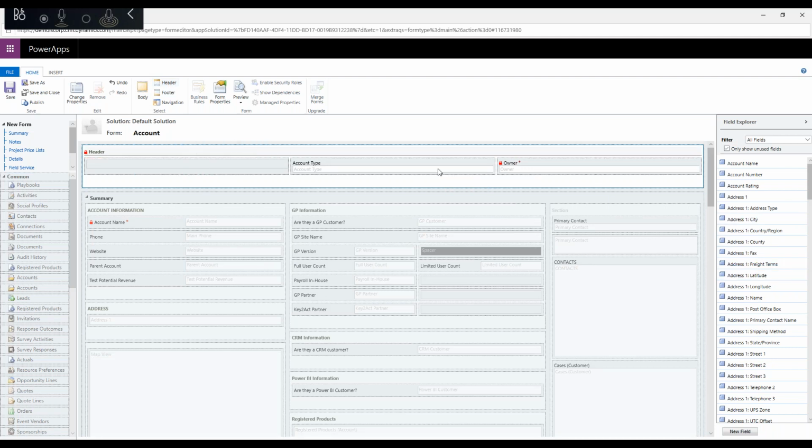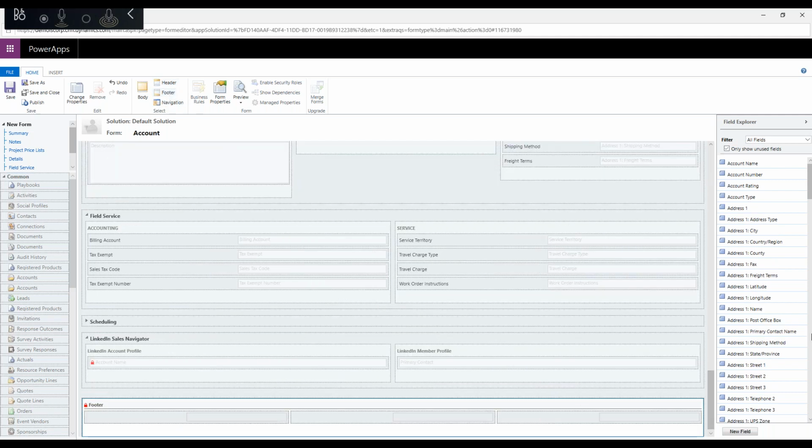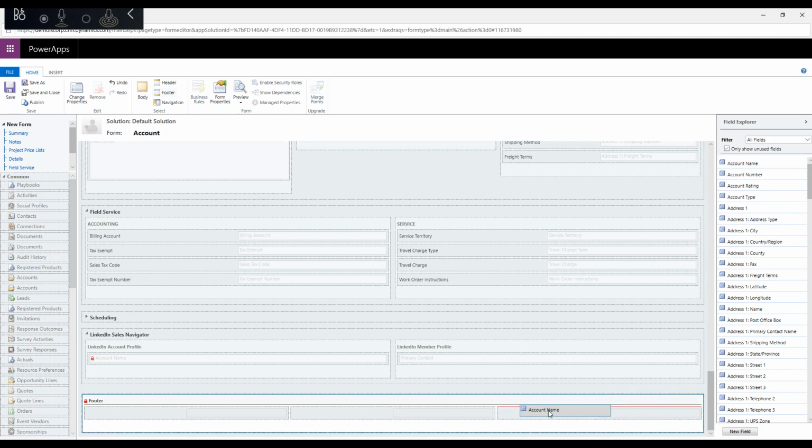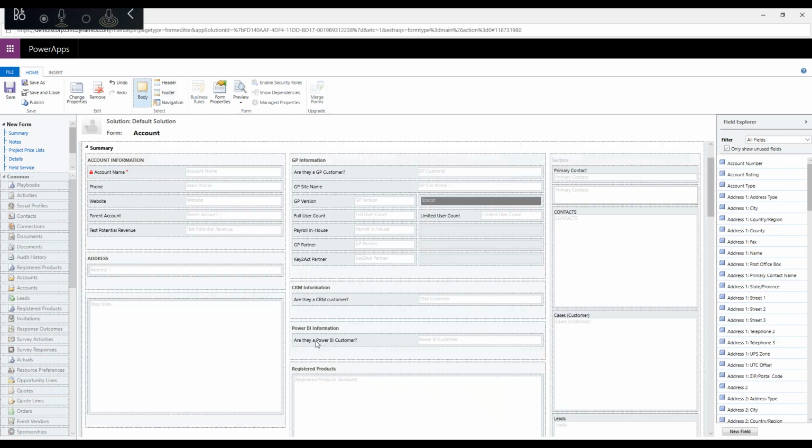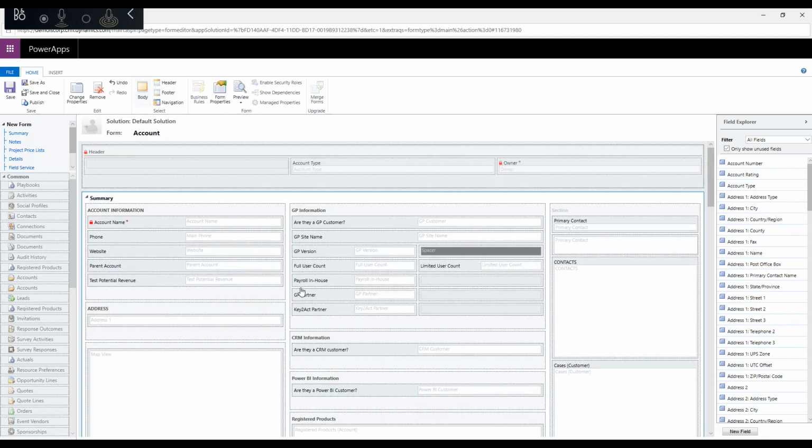We've already got a couple things in our header. Now the footer, I'm going to pull something into here, so let's just pull the account name in. So you'll see where that appears when we get this published. And that really is just pulling in a small number of fields. The majority of your customization will probably take place in this body.